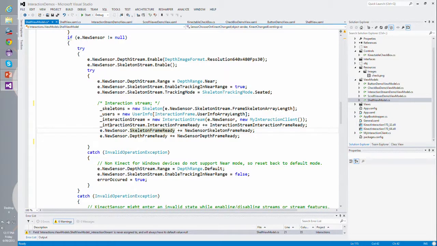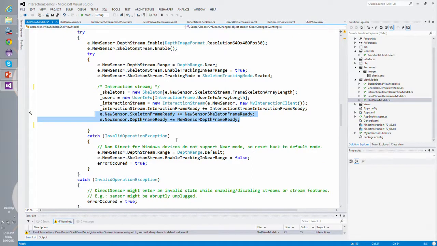Just for simplicity's sake, I'm going to have a private variable. I'm going to hold a skeleton array and a users array. Then, like we would normally do with the depth frame or the skeleton frame, I'm going to create an interaction stream, tell it where my sensor is, and hook up to the interaction stream ready event. But because we need those other events as well, I'm going to hook up to the depth and the skeleton frame ready events. These are the extra steps we need.